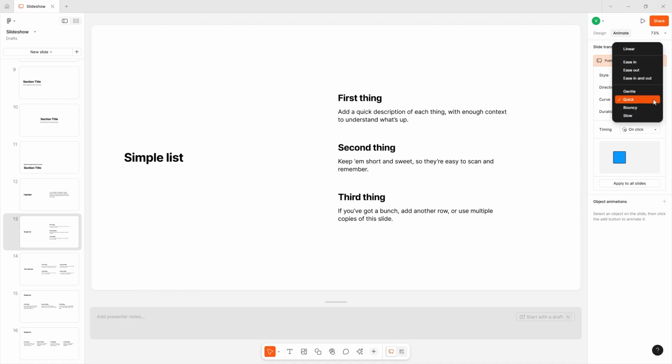I think one of the nicest things with these curves is you can have linear, ease in and ease out, but you can also use these settings that Figma automatically provides. I'm just going to do quick right now, and you can set the timing when you click on it.